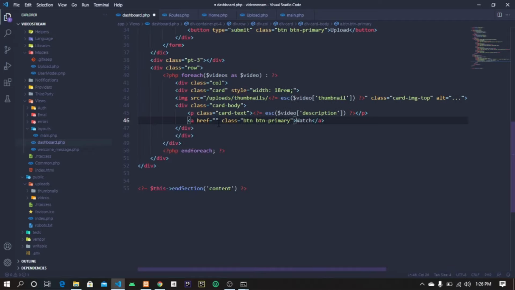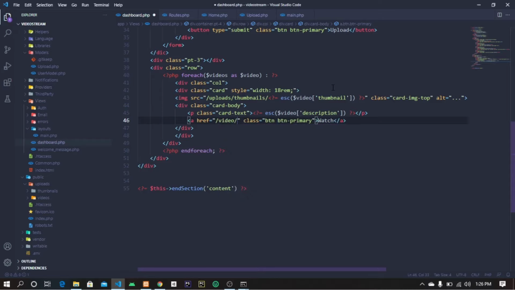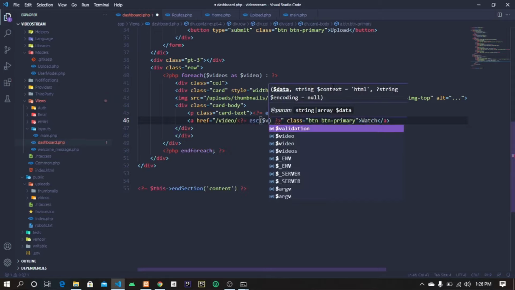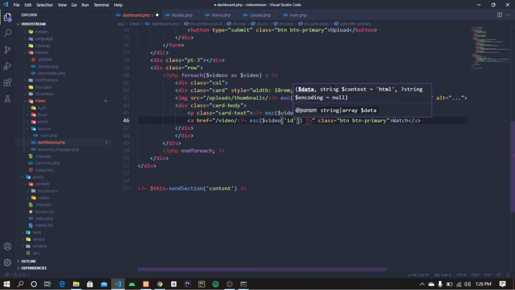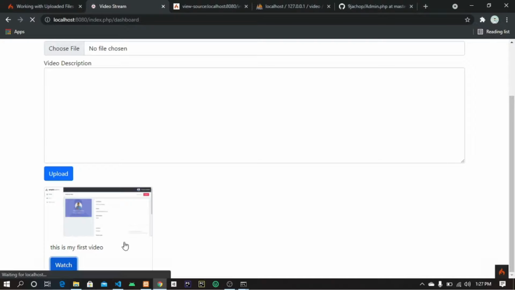Then we need to redirect them to, yeah, we can use that route too. So we need to specify where we want to go. So video slash the video ID, ESC video ID. Okay, good. So we have that, and this is going to give us a 404 error because we don't have that now.